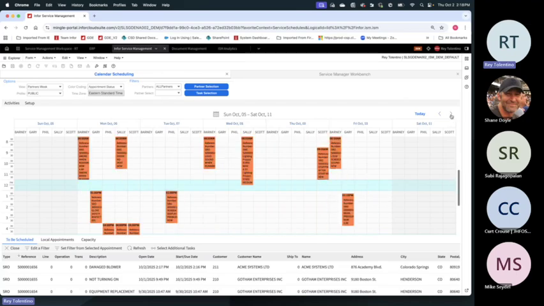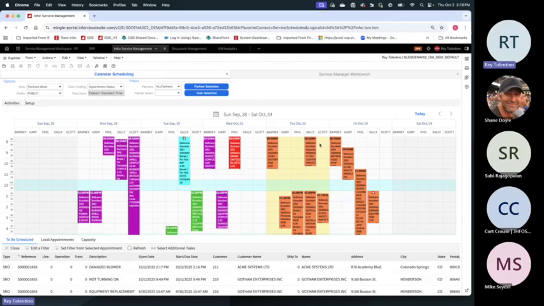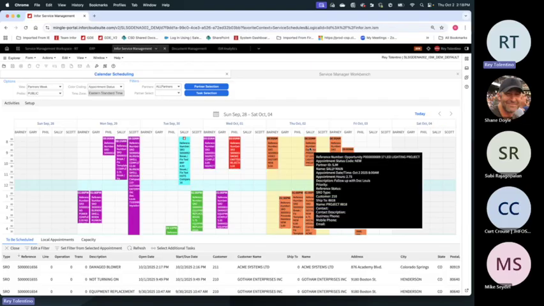So what I can do now, of course, is take a look at this week if there's a technician who's available. Next week, you notice that all of the work orders in this window for the week are all in orange, and that's because they haven't been worked on yet. They're new as they were assigned to the technician.